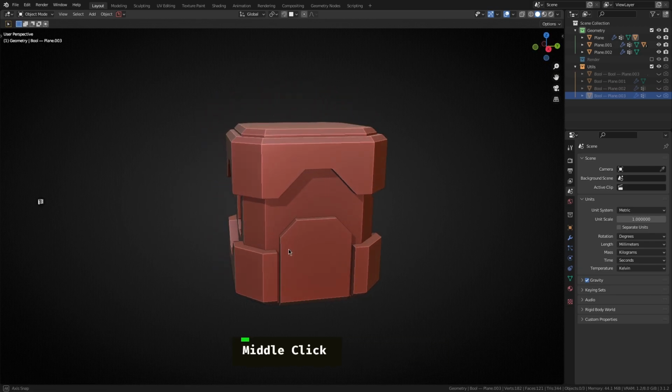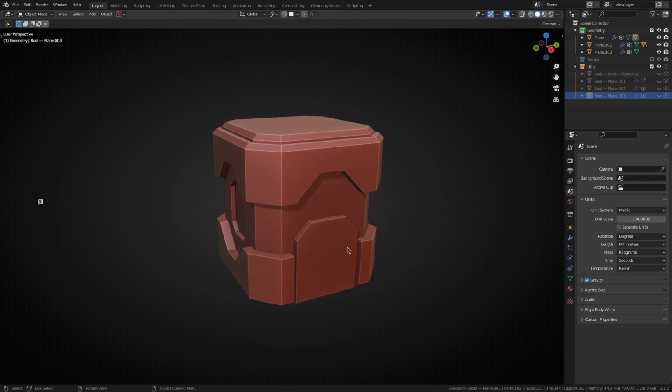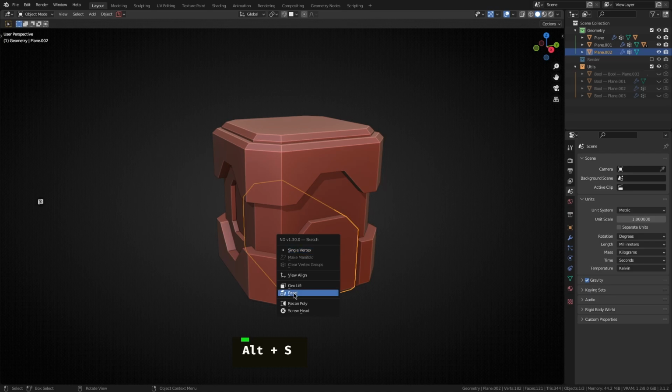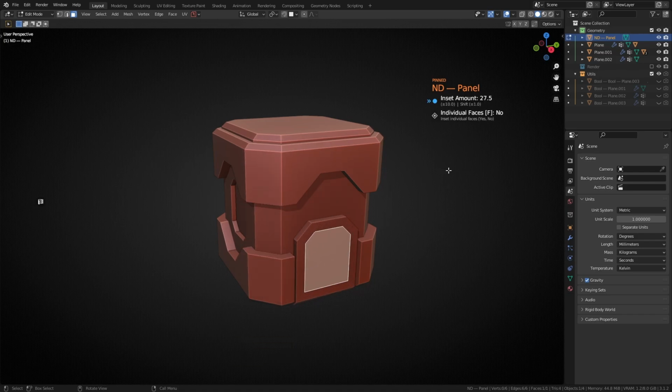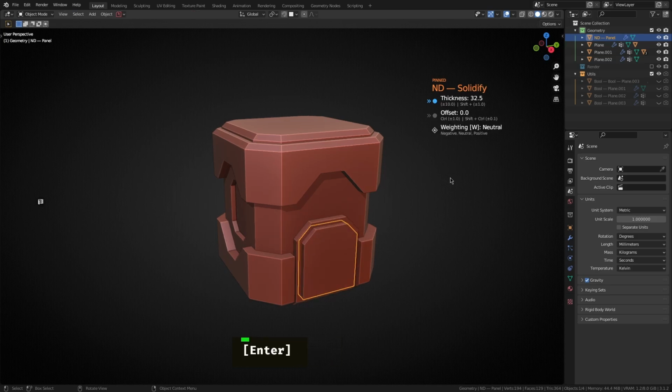Okay, so the first detail I want to do is a bit of a guard or a bumper on this side here. And to show off one of the more recent features of ND, I'm going to select this, open up the sketch menu with Alt-S, and select this panel operator. Now I'm just going to select this front face here, and then confirm that selection by tapping the spacebar. And then I'm going to move the mouse so I can start insetting this face. So I'm going to go with something around maybe 15 mils. And then I'm going to hit enter, and it automatically takes you into solidify mode. I'm going to tap W to go into positive, and I probably don't want this too big, so let's go with 10 mils and hit enter to confirm.